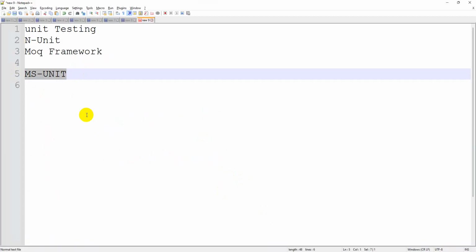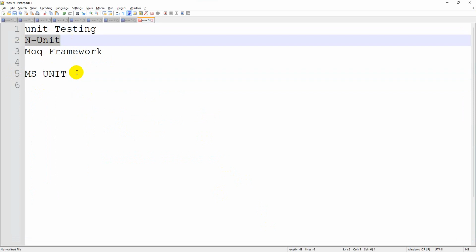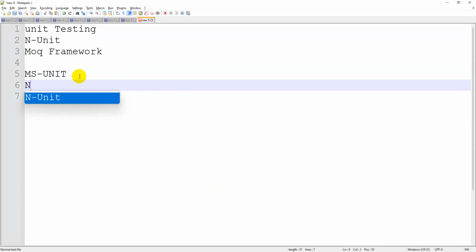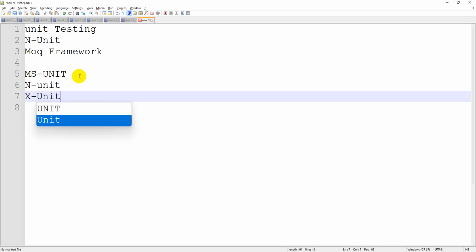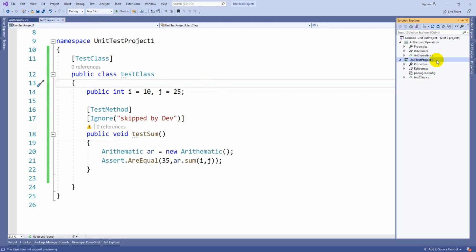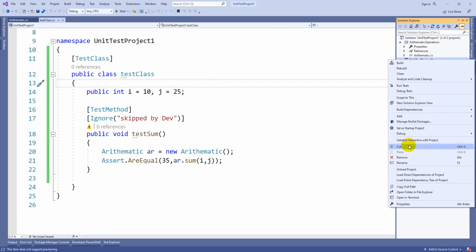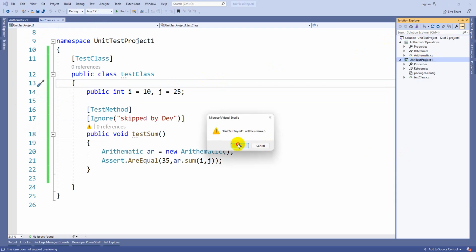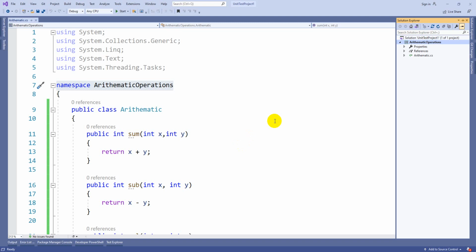MS Test comes by default, built into our Visual Studio. There is a similar third-party framework called NUnit. Actually there are two frameworks: NUnit for .NET Framework, and XUnit for .NET Core, which we are going to learn in future. Now we are going to discuss the NUnit framework. First let me delete this. MS Test is not in our curriculum. We have to discuss NUnit.